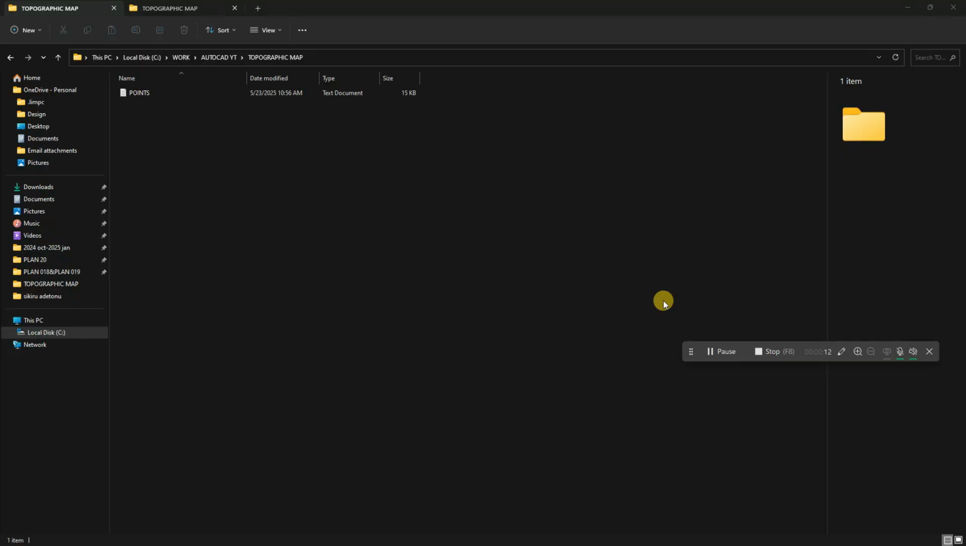Today I'm excited to show you how to create surface control, an essential skill for terrain modeling, site design and engineering projects. Whether you're a beginner or you're looking to refine your workflow, this tutorial will give you clear steps to get it done efficiently. Without further ado, let's jump right into it.